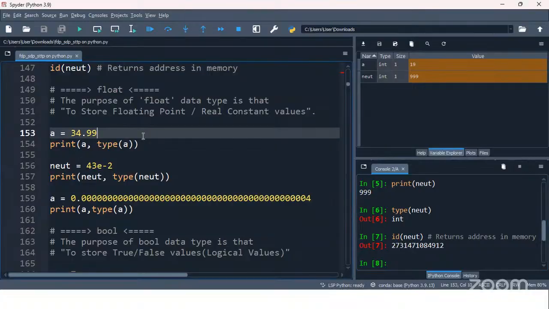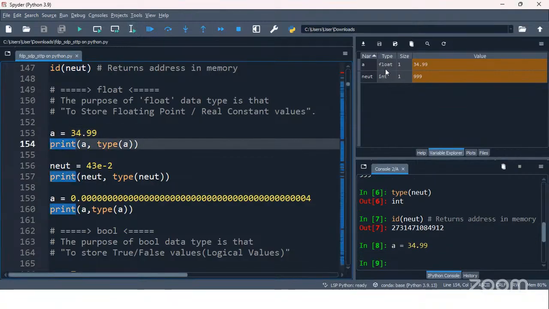What is the value that we are storing in the memory? Can you make it out? 34.99. The value contains decimals. So when I try to store 34.99 in A, obviously the type will change, because no more int type will be used. It uses float. Float is the data type that will be used to store 34.99.